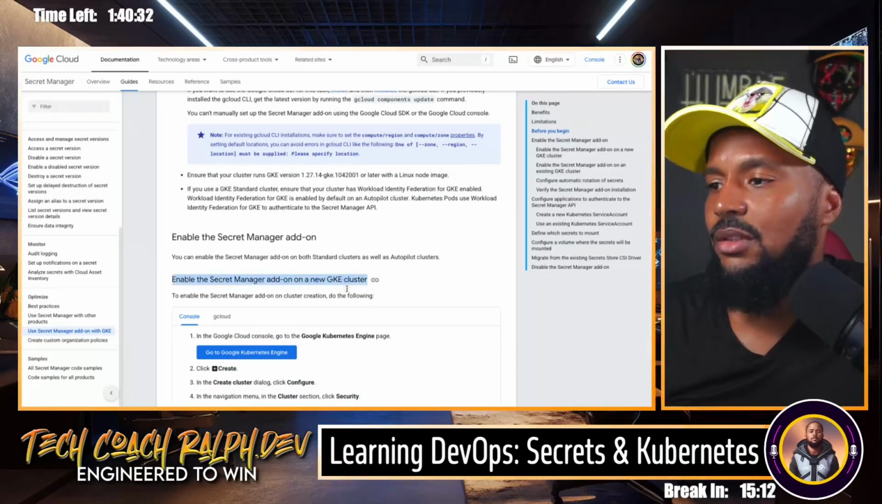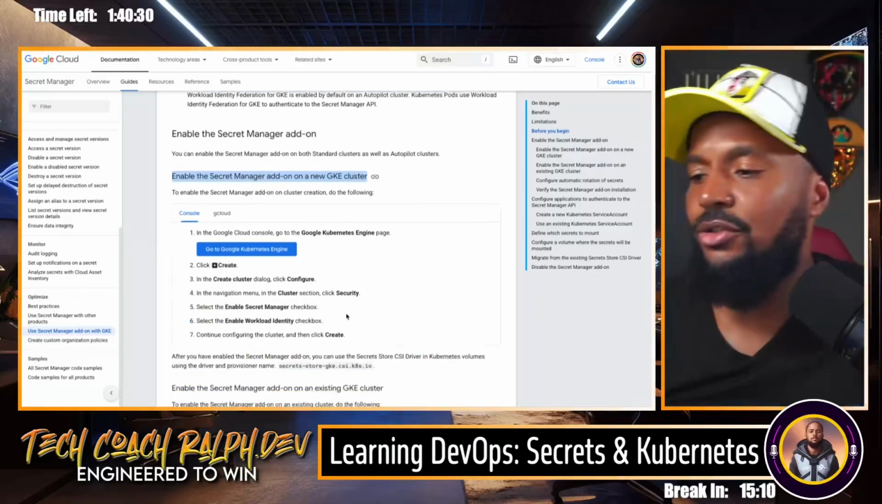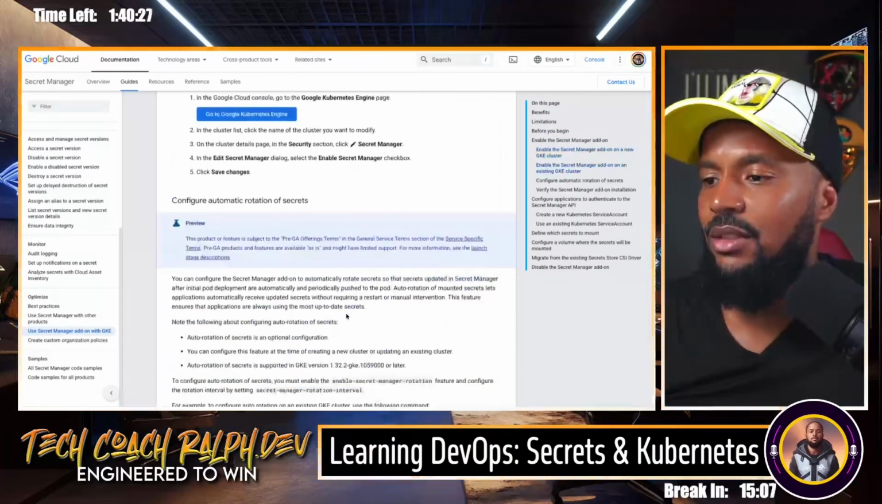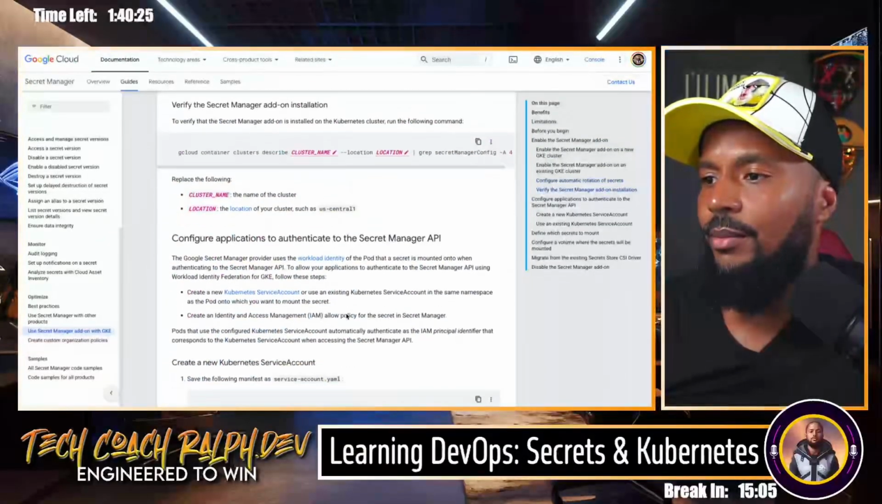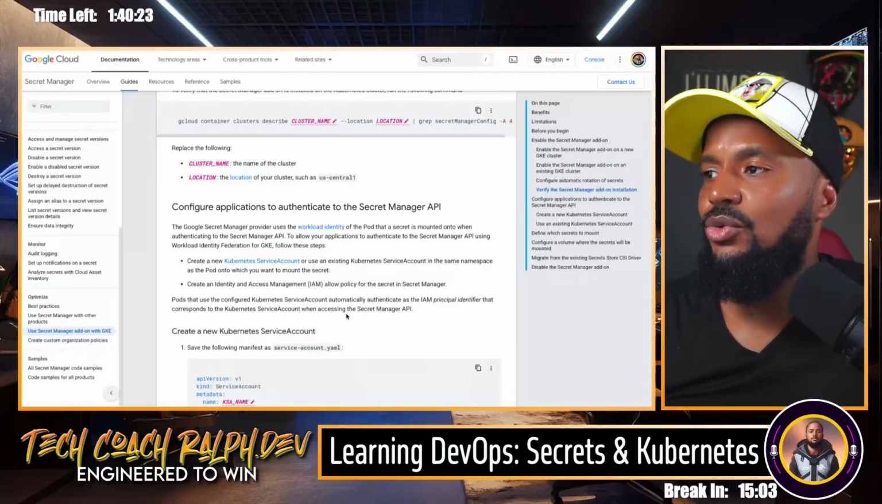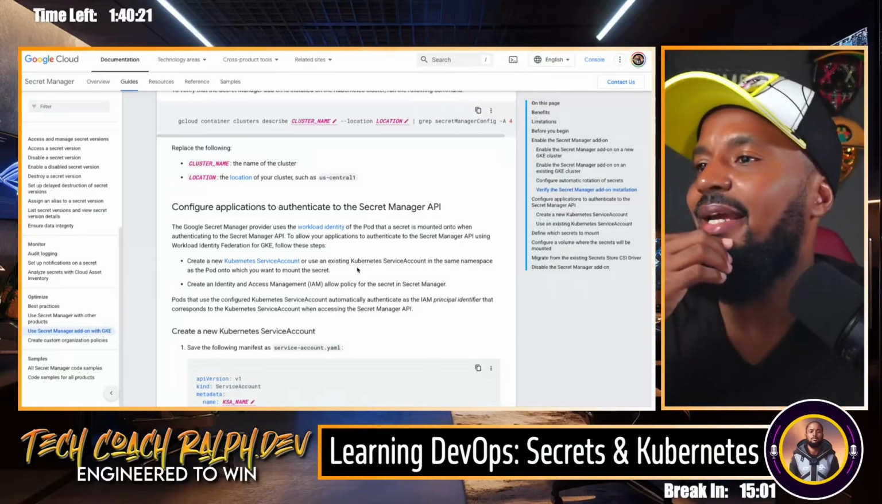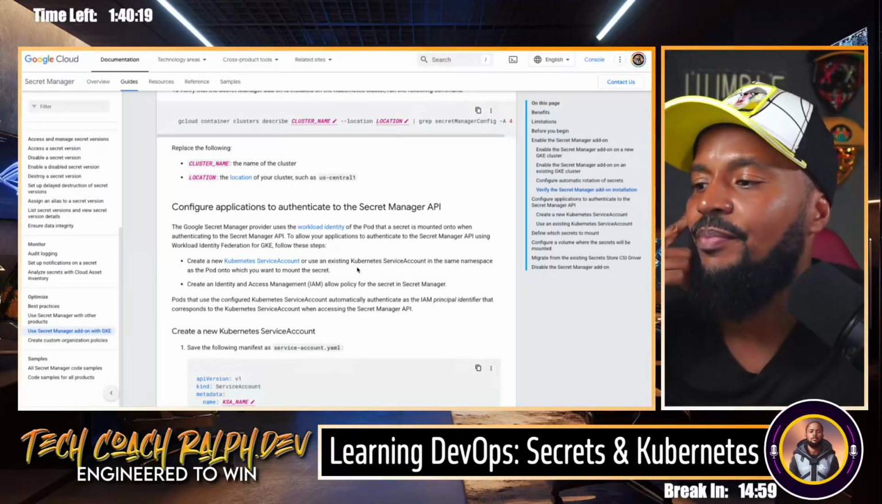So, enable the Secret Manager add-on on a new GKE cluster. We did that through Terraform, so that one is done. Configure the application to authenticate to the Secret Manager API. All right, so let's look at that.